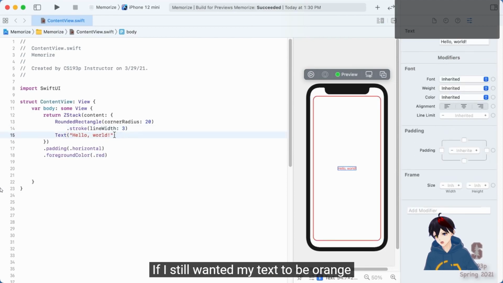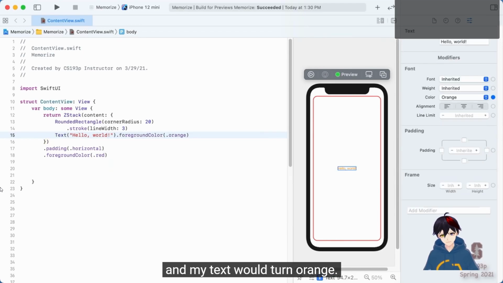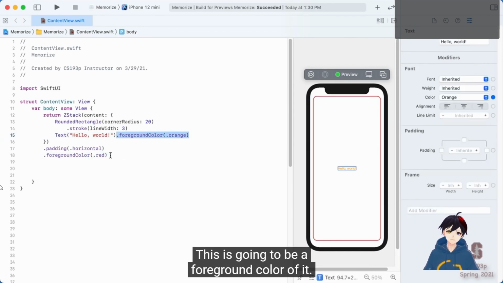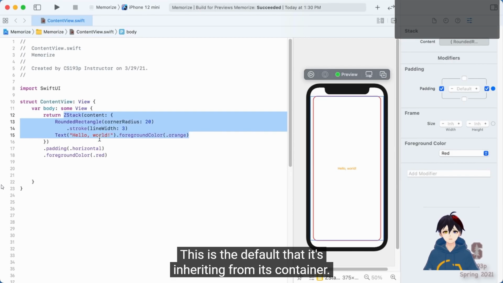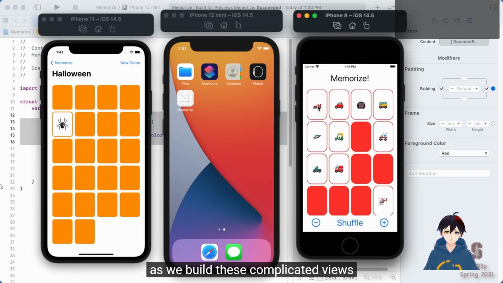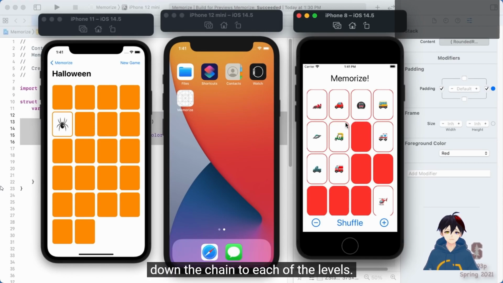If I still wanted my text to be orange, I could still say foreground color dot orange, and my text would turn orange. So that is allowed. This is going to be the foreground color of it. This is the default that it's inheriting from its container. And remember, we're eventually going to have containers inside containers as we build these complicated views. And the awesome thing is they'll pass their colors down the chain to each of the levels.